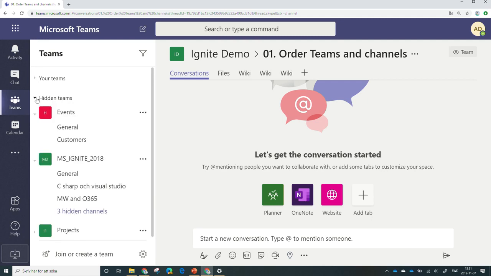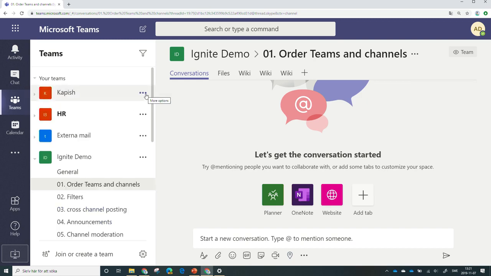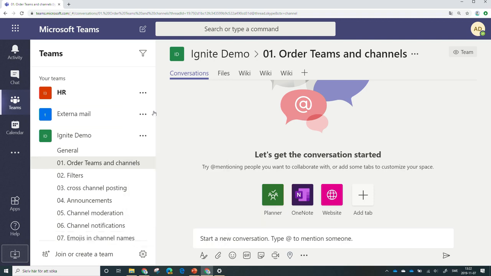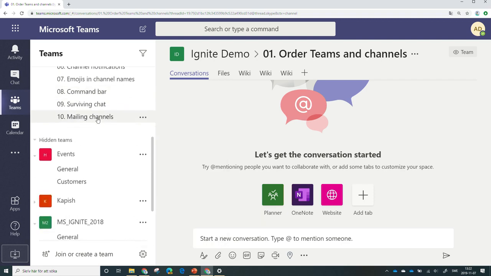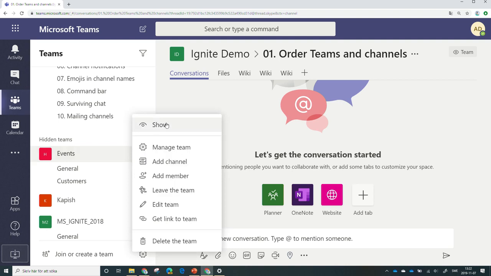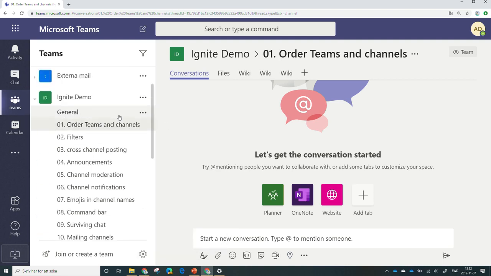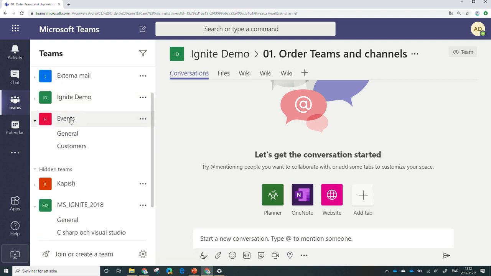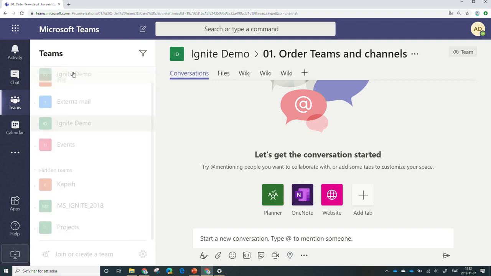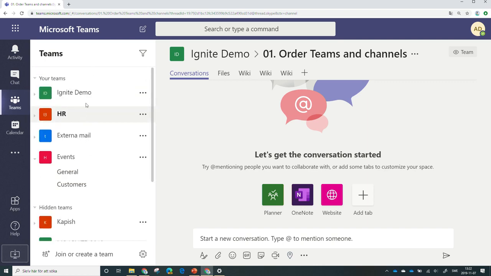It's really easy to do this. You can just click the three dots next to a team and select hide. It will now end up under the column of hidden teams. And of course, if you start using this team again, you can click the three dots once again and select show, and it will show again. Remember that with your shown teams, you can drag and drop them in the order you prefer. For example, I have the Ignite demo here. I want that at the top, so I can just drag and drop, and now it's at the top.